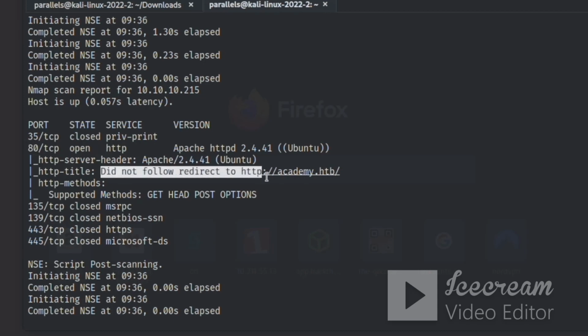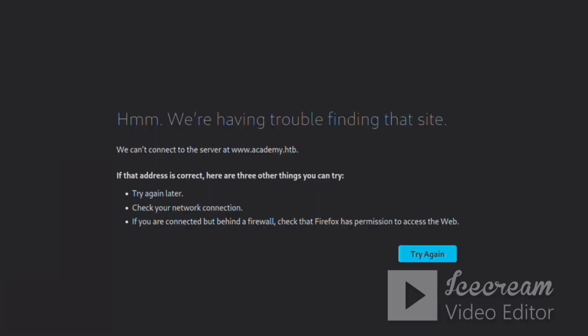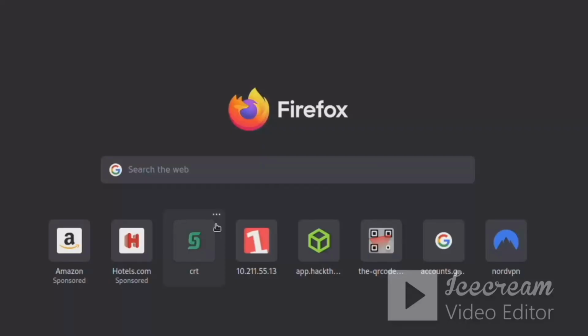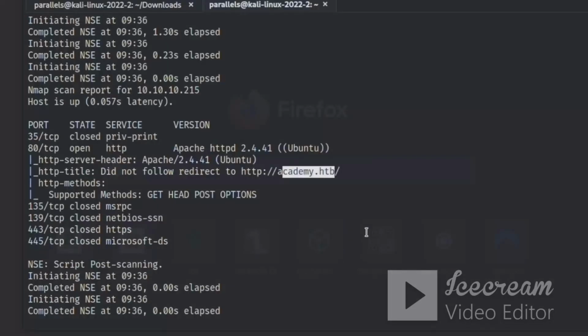We were redirected to academy.htb, and if I actually wanted to open that up, I keep getting this not found right here. That is because I need to add this to my /etc/hosts file, but we're not going to do that right now. That's not the point of the video. We are told we have the Apache version, it tells us our methods, and it gives us these ports are open as well. So this is how I like to run Nmap, and we will continue on.